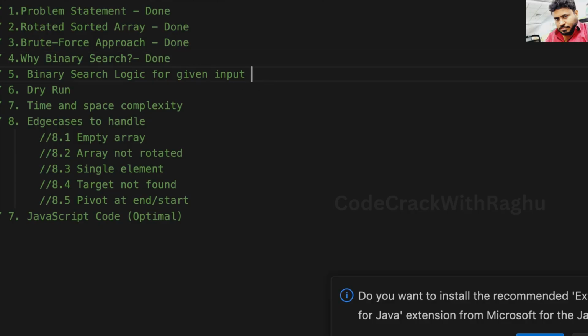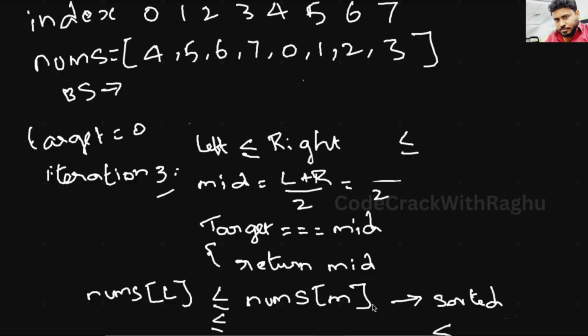This one is in progress. I will explain how we are going to do this for the given input. For binary search, this is our input nums array, and we are going to apply binary search here. First we need to calculate the left. The left will be the initial index of the array, and the right will be the end of the array. So these are done.